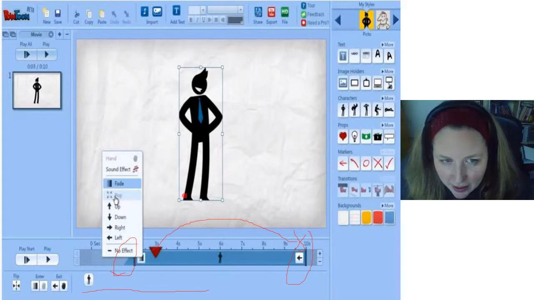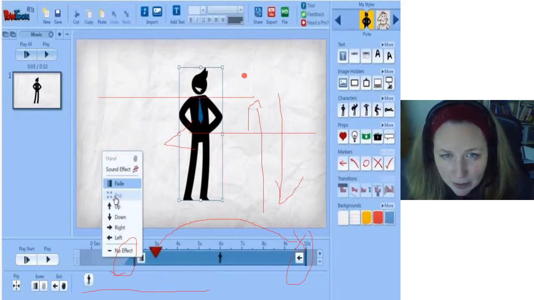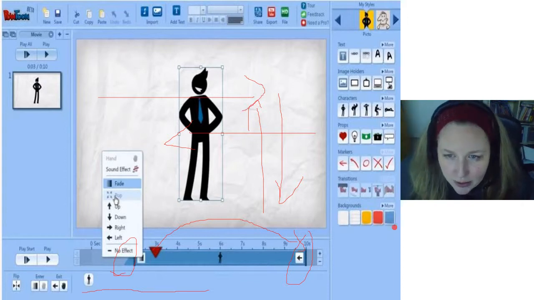So if I click on the character, I can manipulate how I want him to come in. Do I want him to jump up? Do I want him to jump down, come in from the right, come in from the left? Right, you always have those options.